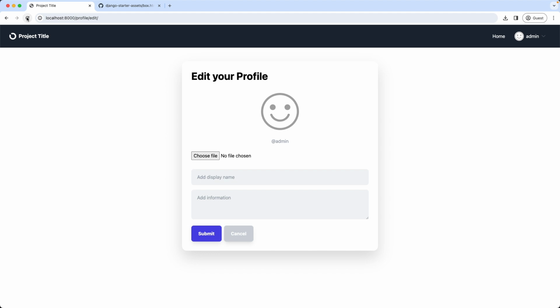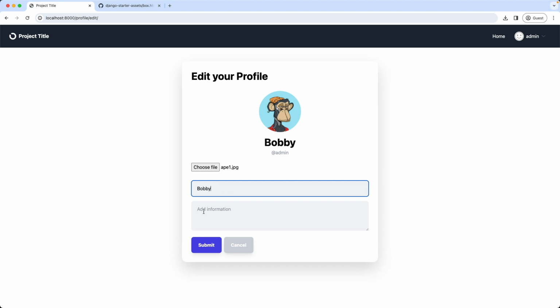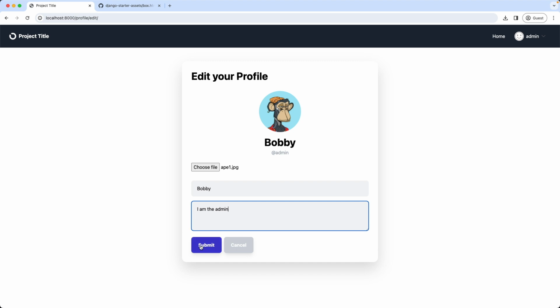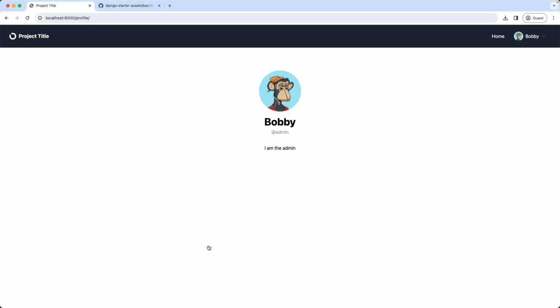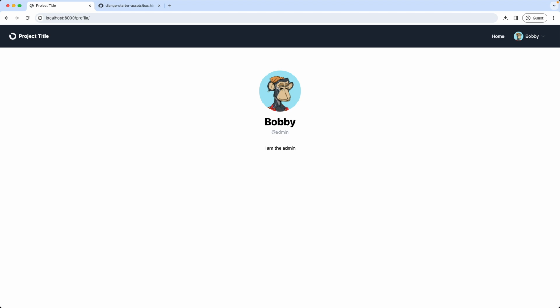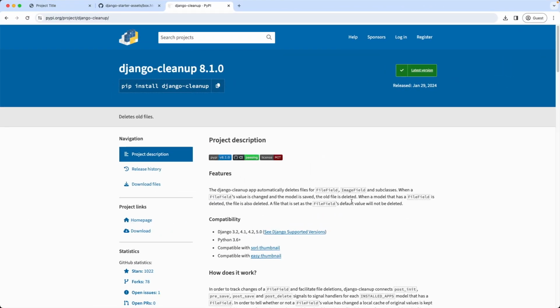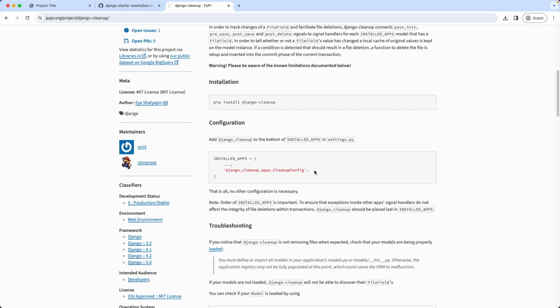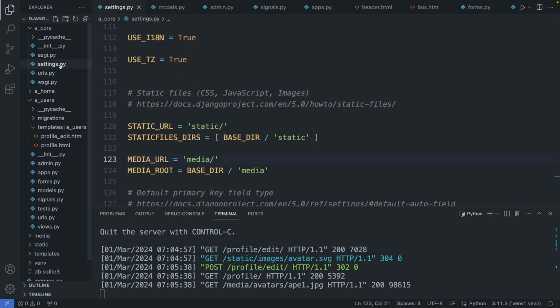Refresh the page. Choose a file. We add a display name. Bobby. Add some text. And submit. And we successfully edited our profile page. Awesome. Nice. Now I will also add Django Cleanup to delete duplicated images. We installed this package already. Let's add this line now to our installed apps in the settings.py file.